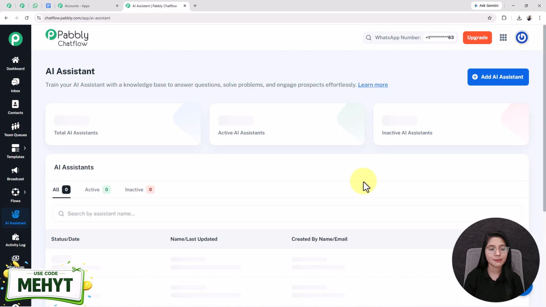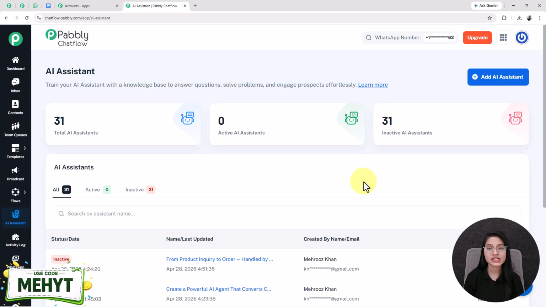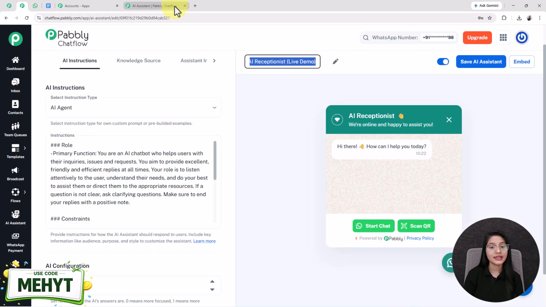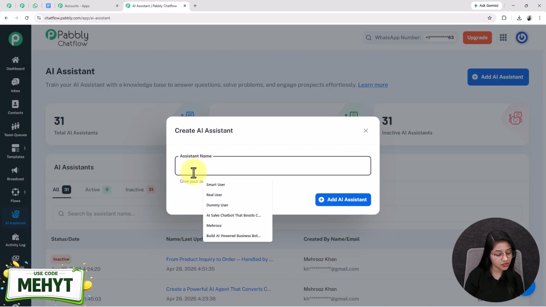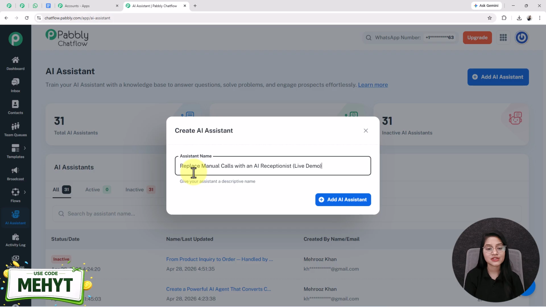See, this is the page where you can create multiple types of WhatsApp AI assistants for your different types of businesses. Here you can train your AI assistant with a knowledge base to answer common questions. In a few minutes, you will understand what a knowledge base is and how you can create an AI assistant. As we are creating a new AI assistant, I will click on this plus add AI assistant button. Next, it will ask me to give a descriptive name to the AI assistant, which I am entering as "Replace manual calls with an AI receptionist live demo." Here I have given this name by my choice.